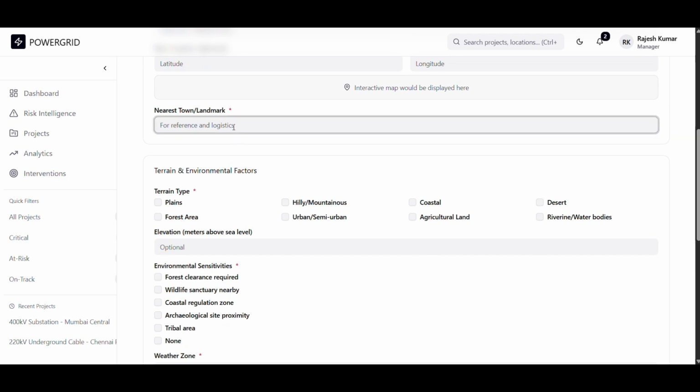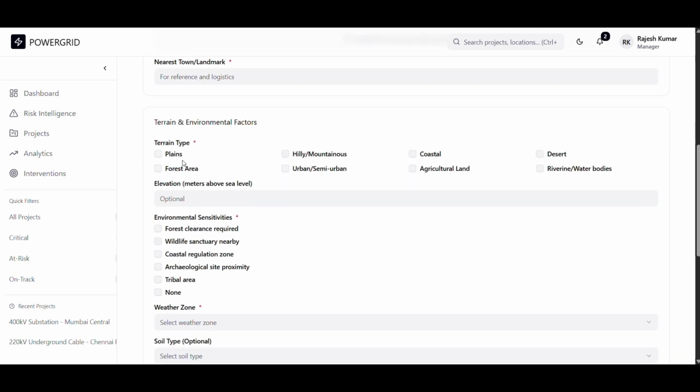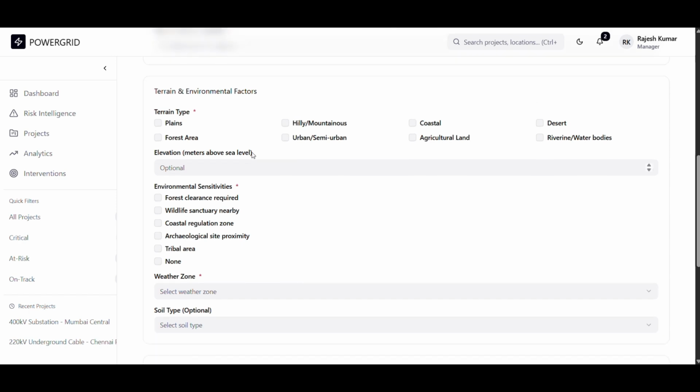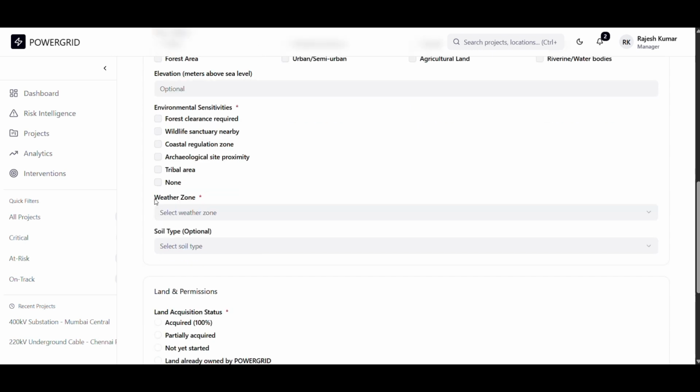After that, we have a nearest town slash landmark that will be able to help the system calculate the cost effectively. Then we can specify the terrain type where the project will be set up. Is it a plain, hilly, mountainous region, coastal area, desert? After that, we can optionally specify the elevation level from the sea level. After that, environmental sensitiveness.